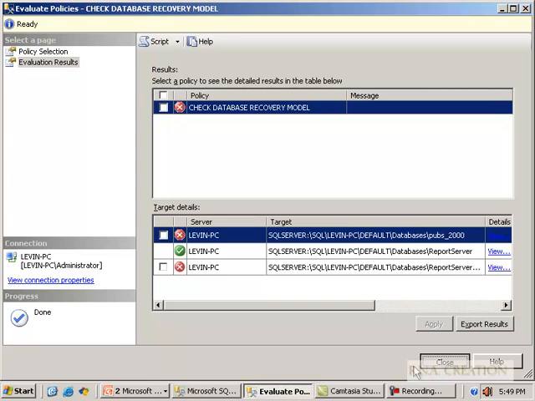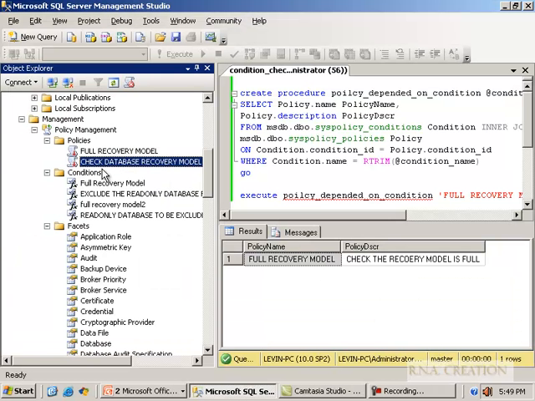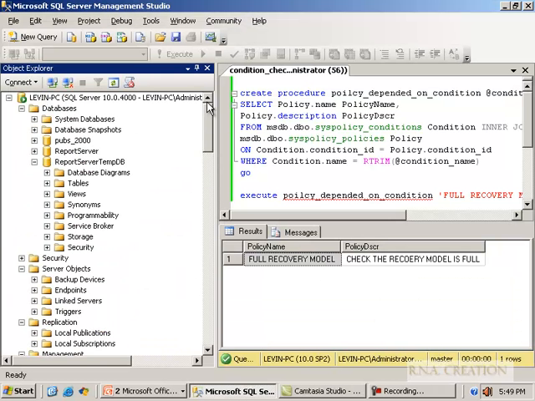Now there's another condition that needs to be checked. That was that if the database is read only, it should be excluded. But in this case, the database is not read only, so it is there. It is saying that the policy has failed here. But let's go and check it once more.